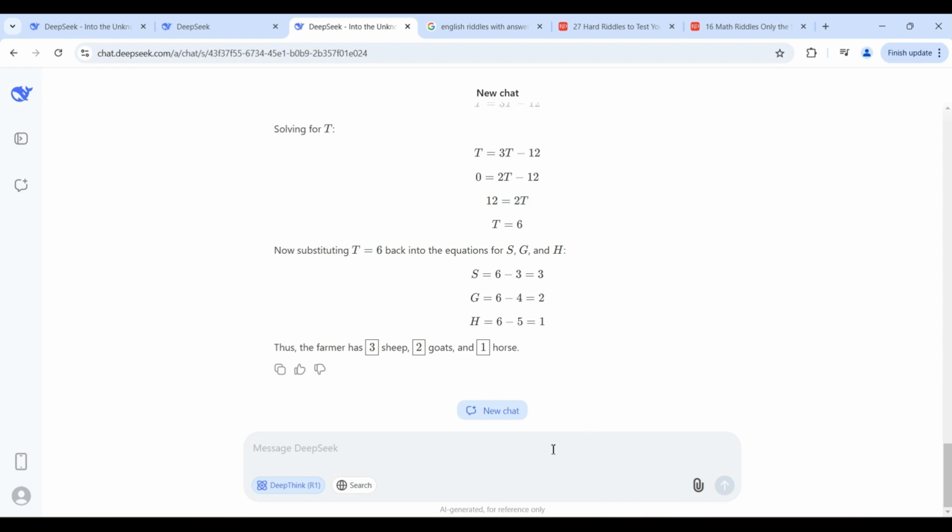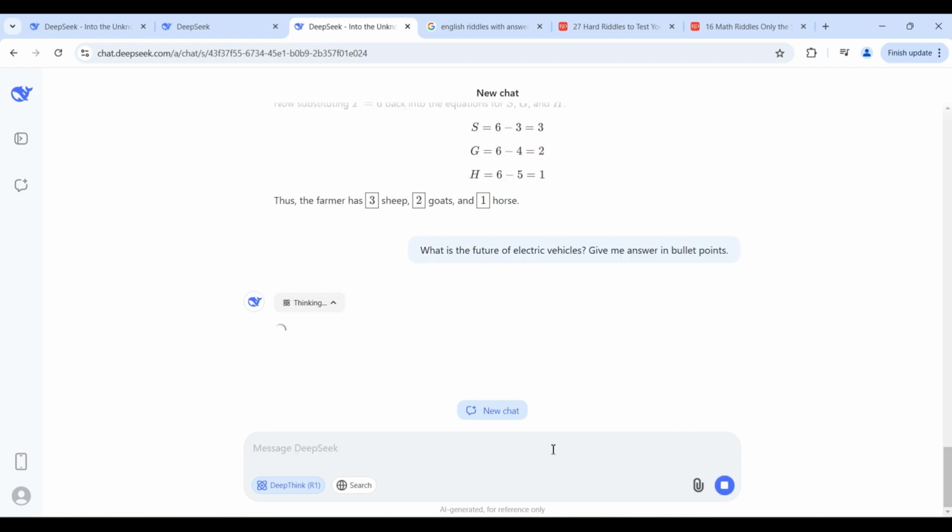All right, so I'm going to continue with one more prompt, because I'm more interested in seeing the thought process of the DeepSeek large language model. So let's continue with one more prompt. What is the future of electric vehicles? Give me the answer in bullet points. Okay.